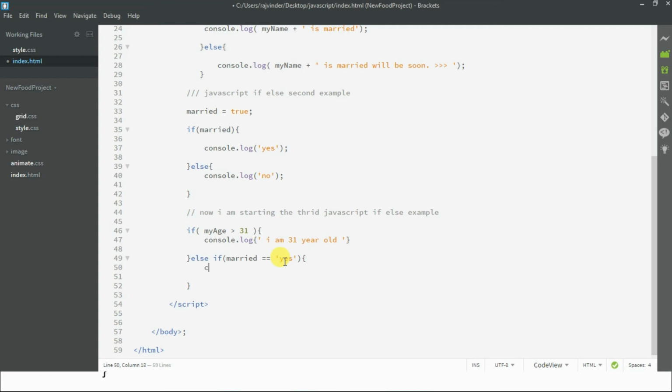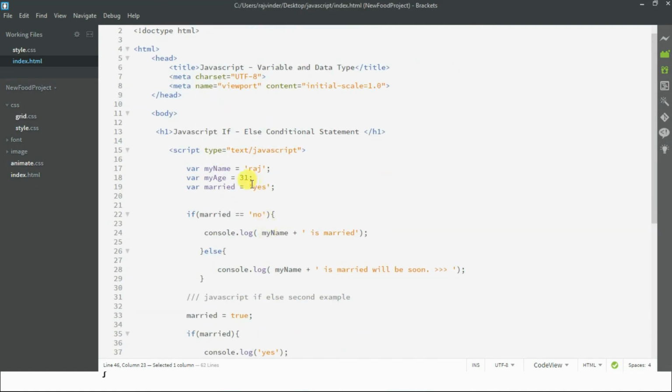Console.log "I am married." In the else statement, I put "all are not related to me." Now see, if my age is greater than 31, then print; my age is 31.